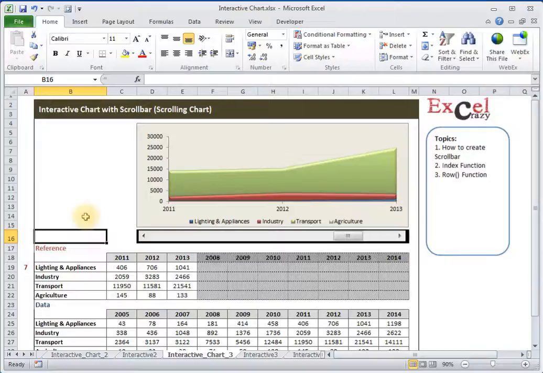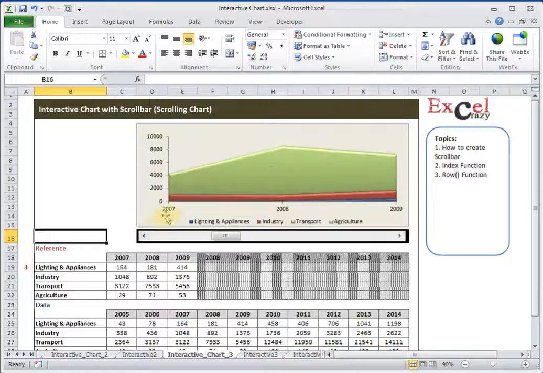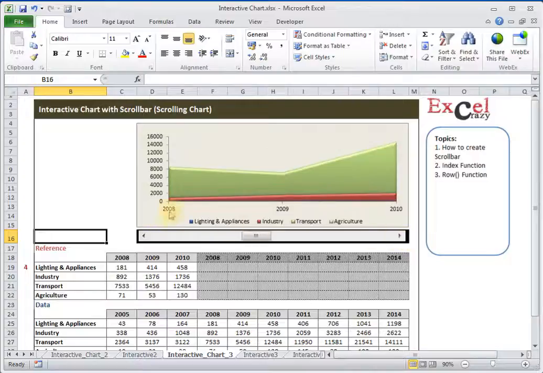Hello everyone. In this lesson of the tutorial we will learn how to create an interactive chart with a scroll bar. So we have created one scrolling bar here. The moment when we click on the scroll bar, the values in the chart get changed. For example, if I click on the scroll bar, this 2008 will become 2009. Let me do this. See.